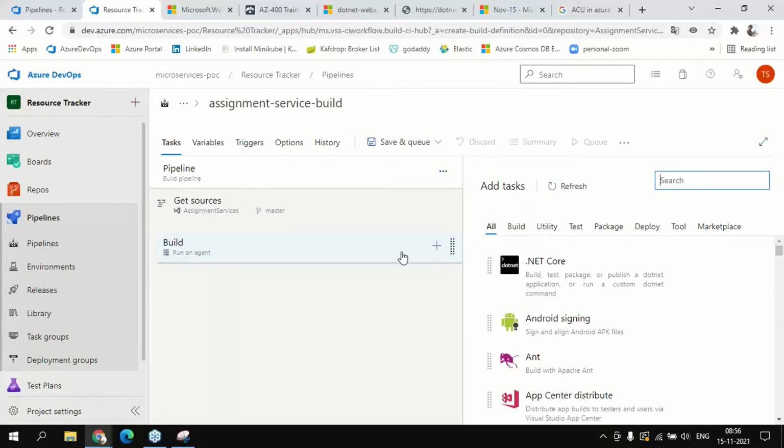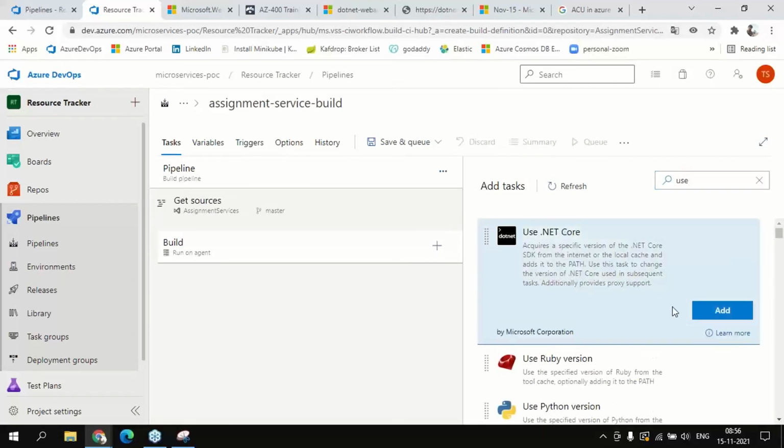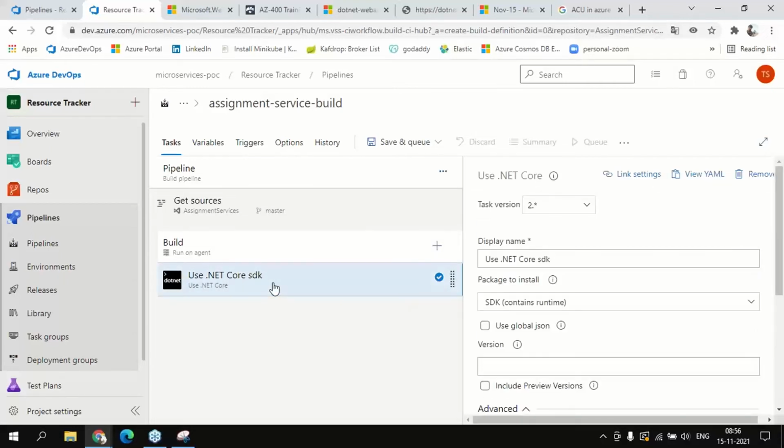So currently, as we saw last time also, the 2.2 version is deprecated, so we have to install it manually. Here I'm choosing use .NET Core, and we have to provide which SDK we need to install. We need to install 2.2.x, and the patches can be anything. If you specify X, it will take the latest one.